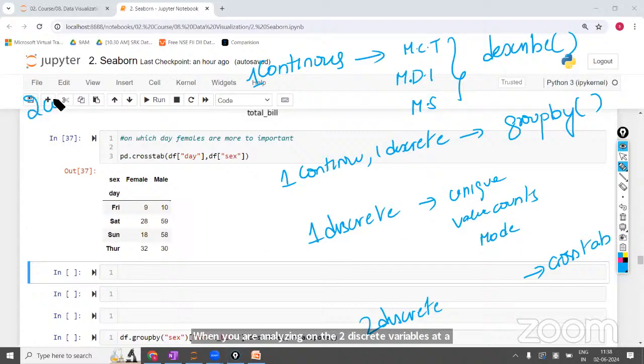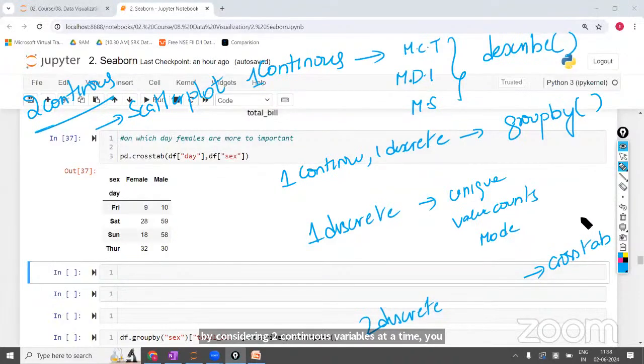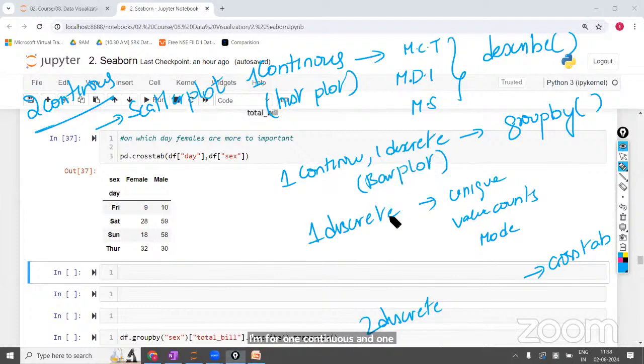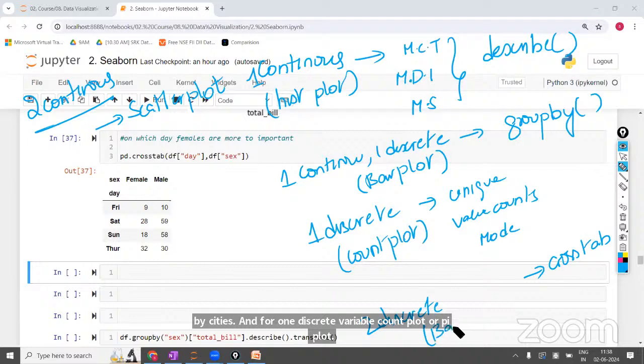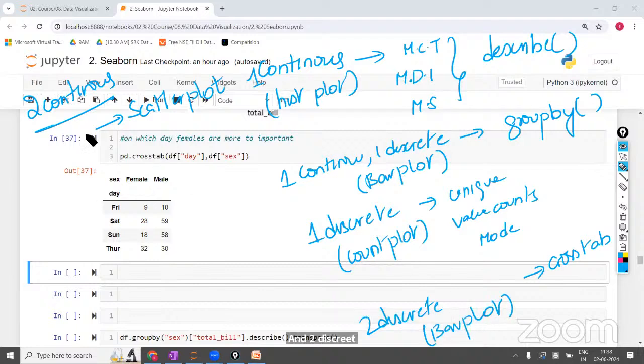Now, if you are applying the same thing on two continuous variables at a time, you are going to observe the scatter plot. If it is two continuous variables, scatter plot. If it is one continuous variable, the plot is histogram, hist plot. And for one continuous and one discrete, bar plot. For one discrete variable, count plot or pie plot. And two discrete variables, again bar plot. And two continuous variables, scatter plot, if you are going plot wise.